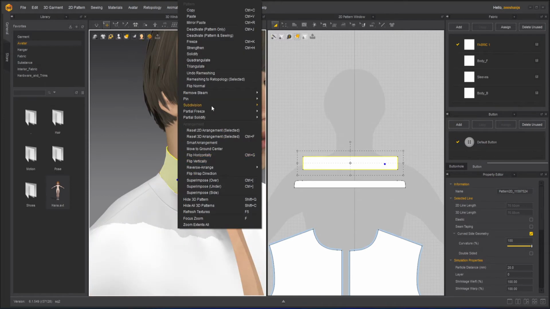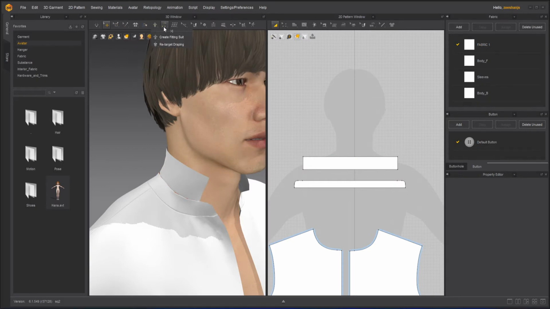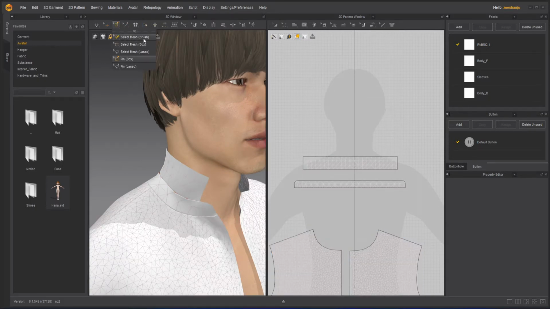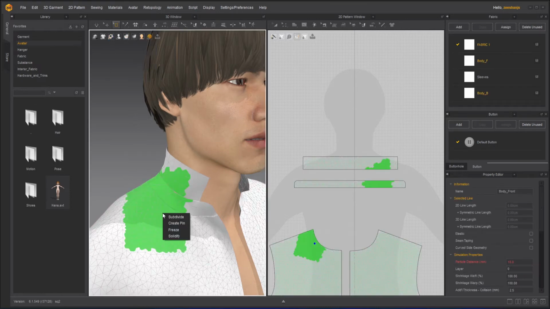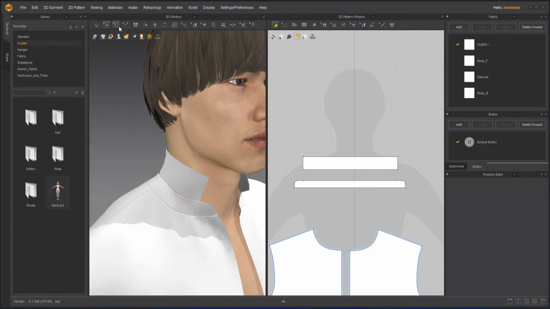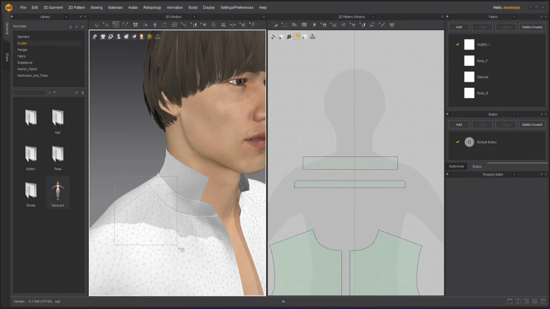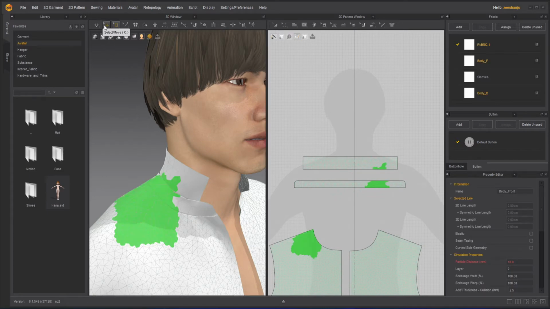Now, you can partially freeze it or partially solidify it, but you have to select with the brush, or with the select mesh brush or select mesh box. For example, if I select this area, I'll right click here, and with that I can do it.